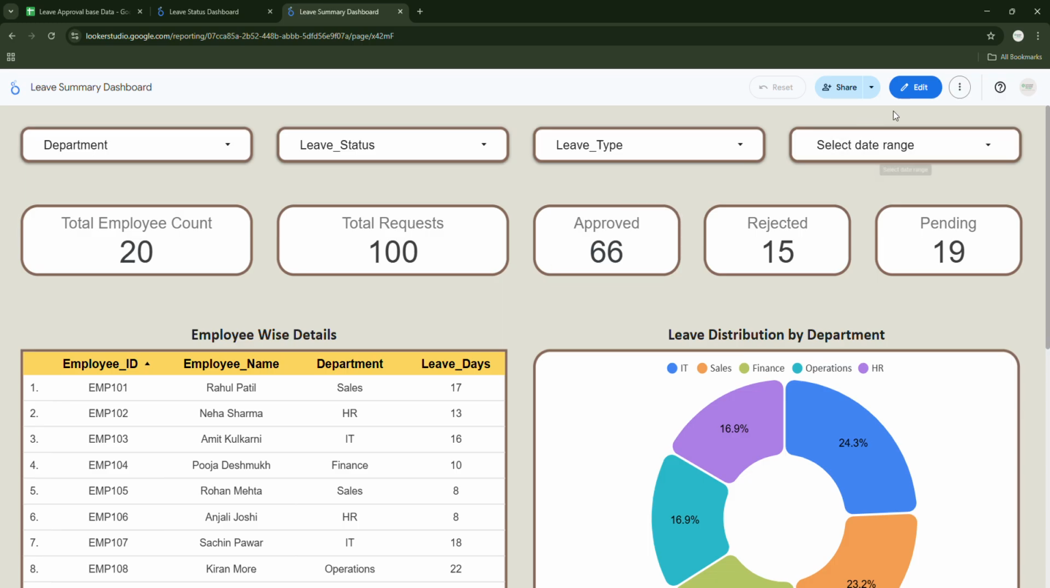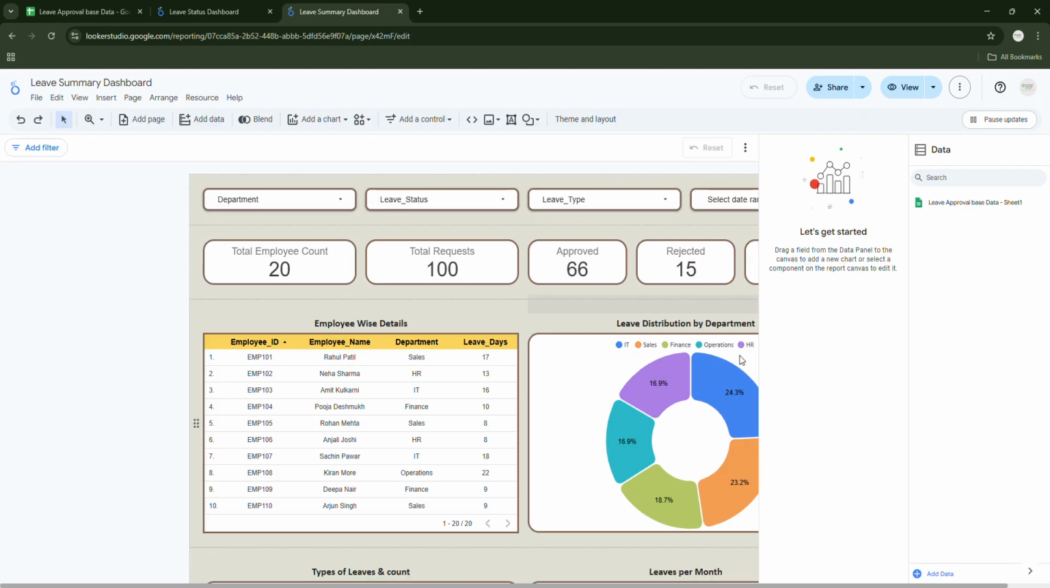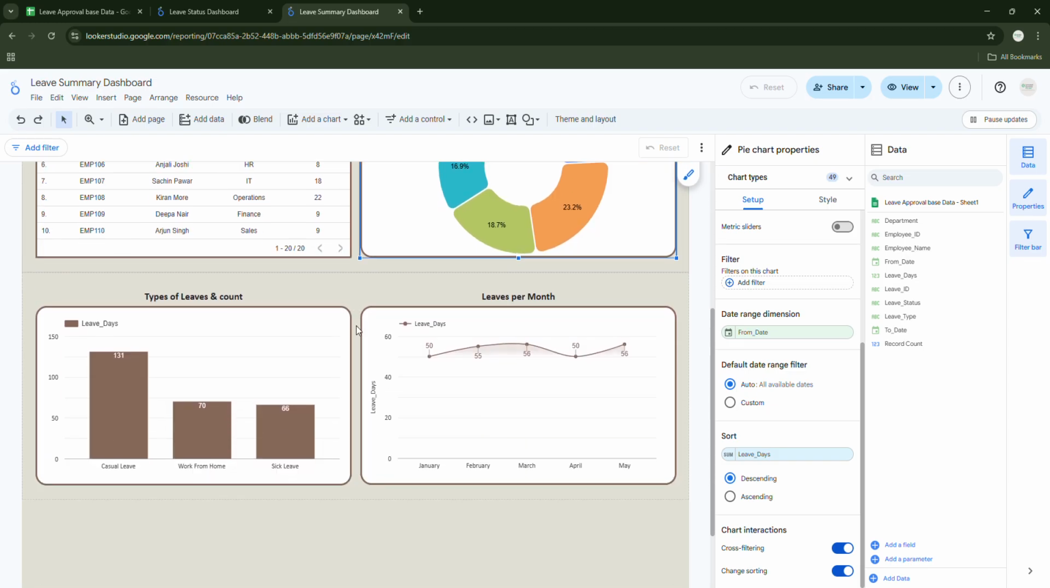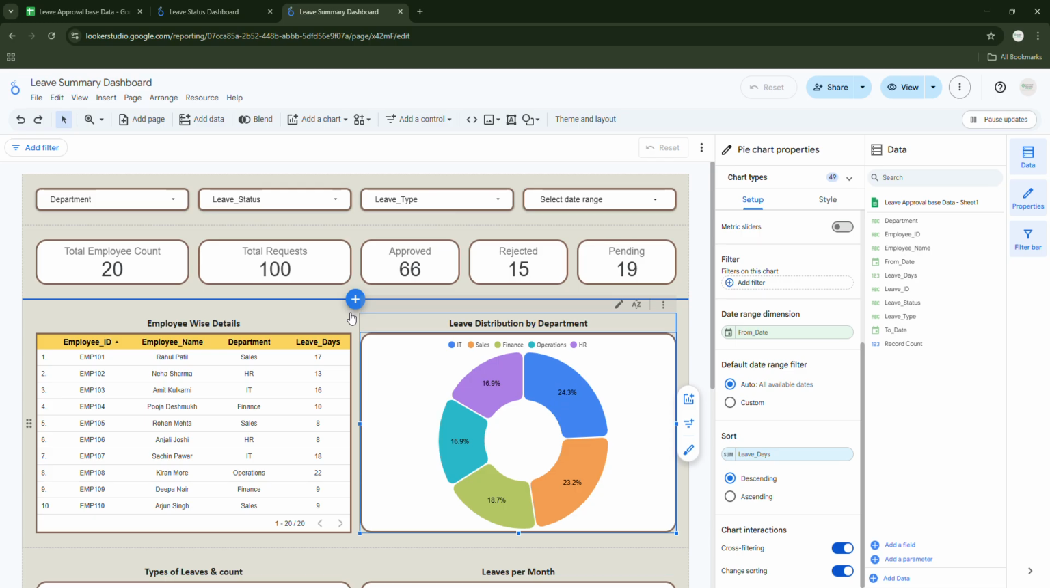So go ahead and always select the cross filtering option wherever you want to change all these tables as per your selection. Okay.